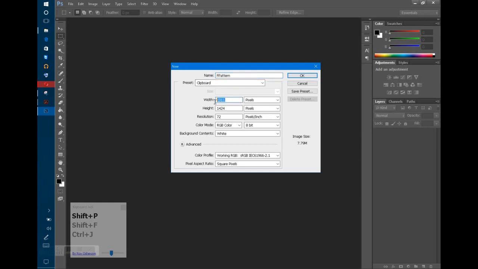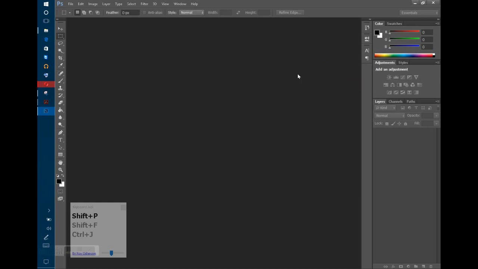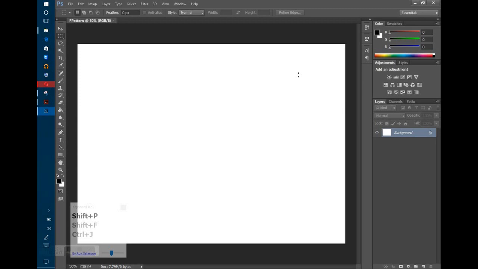Preset is going to be clipboard. Photoshop knows that on the clipboard there's something that I've grabbed that's 1900 pixels by 1400 pixels. I'm going to click OK, and I'm going to have a blank white document.